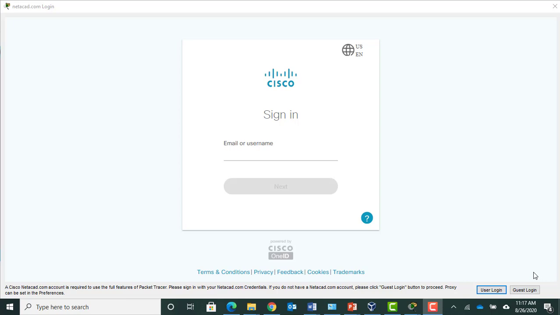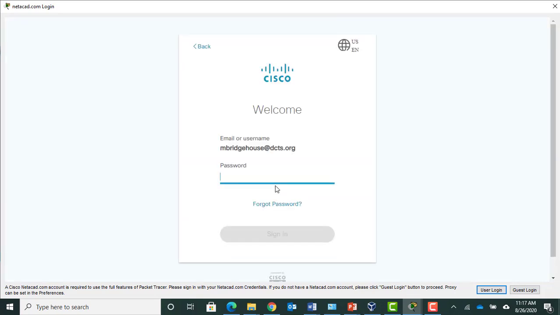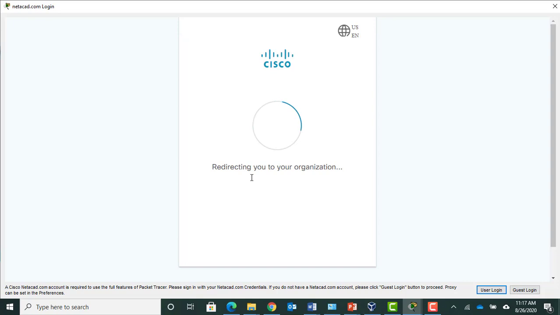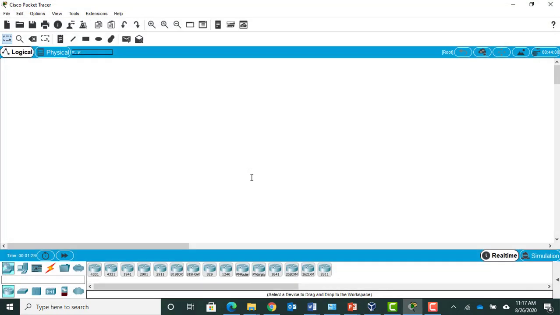So the first thing we have to do is open up Packet Tracer. Hopefully you've already installed Packet Tracer, registered, and gotten yourself a username and password. You're going to put your information in, and then open up Packet Tracer itself. I'm just going to go through all the steps with you here so you can all see it. Now Packet Tracer is open on our computer.